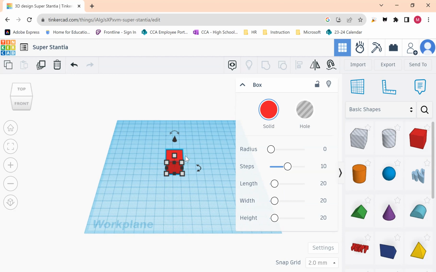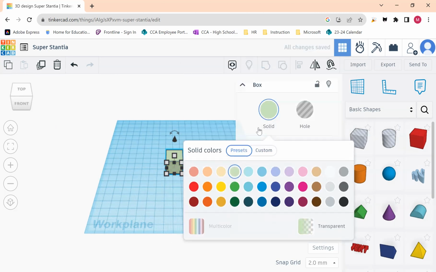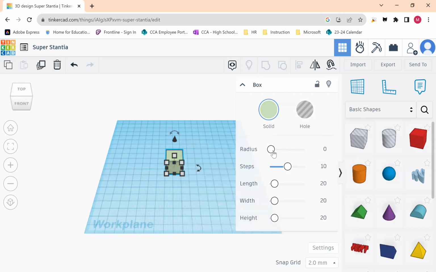You can see as soon as I did that, I've got a ton of options. I can choose if I want it to be a solid model, meaning it's completely filled up, or hole, which is just another word for surface model, or it's completely hollow. When I clicked on that, it gives me all sorts of different color options. Feel free to explore that. Transparency, multicolor, custom. You can go into as much detail as you like.